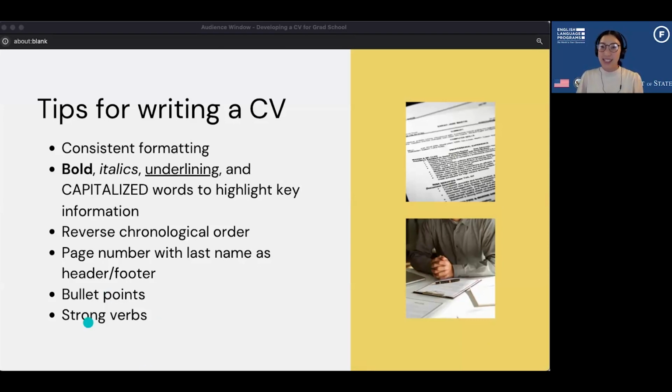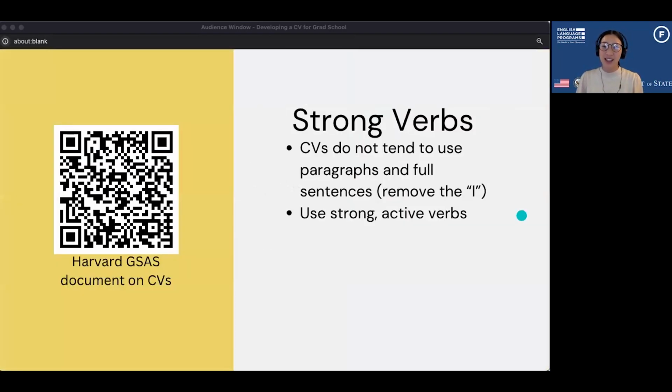Another important point is the use of strong verbs. So CVs do not use paragraphs, remove the I, start with the strong active verb. Now, I want to show you this document. This is a great document put together by Harvard on how to create CVs as well as strong CV verbs. Let me just share screen so everyone can see this. And the QR code will direct you to this.